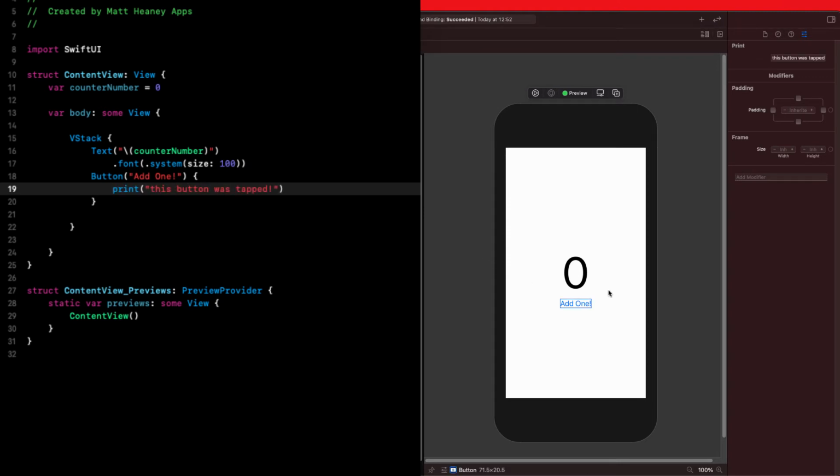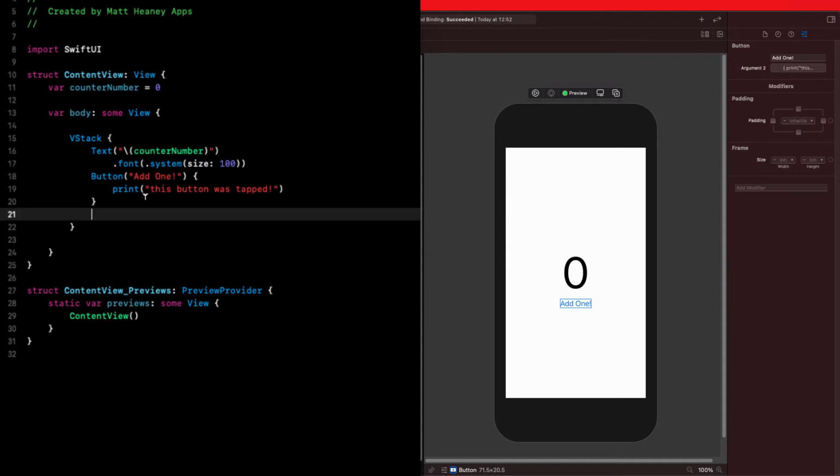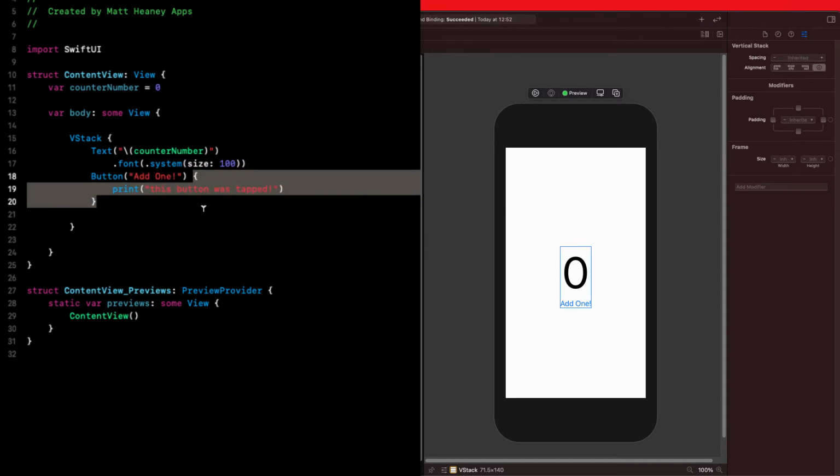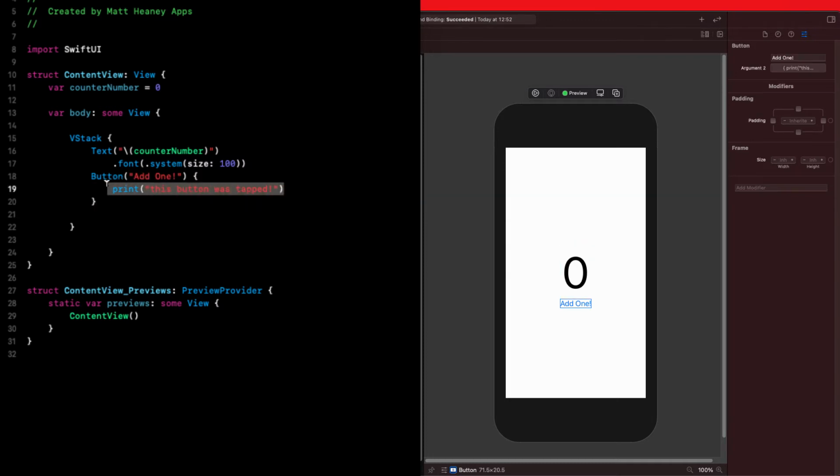So we have a button, which you can see here. Our title here is now displayed in the button, and anything we have between the curly brackets will happen when we tap on the button. It's the button's action. But as we said, we don't want any old action in the button. We want to add one to our counter number. So let's try and do that. In the button, let's take counter number and let's add 1 to it.